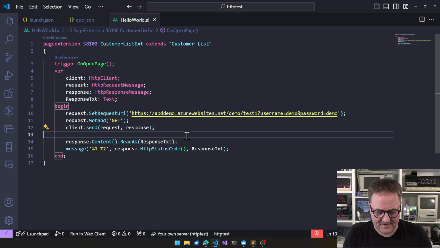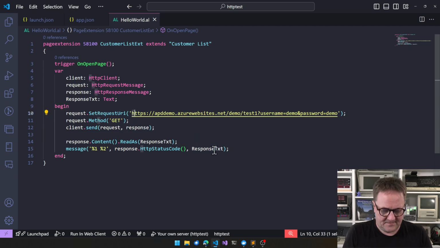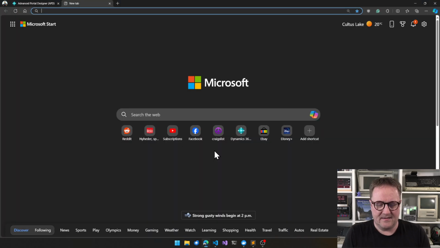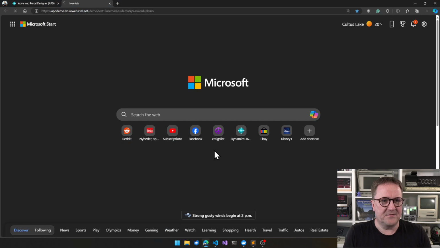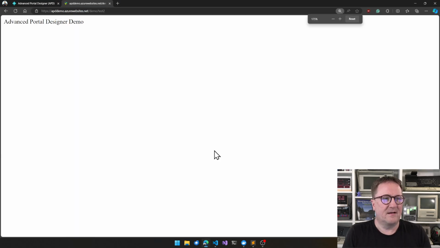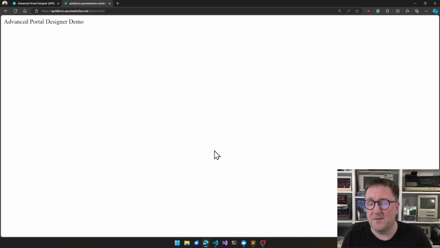And if I take this URL here and I feed it into a browser, I get Advanced Portal Designer demo. That's a new app coming out, if you want to do something with a portal, anyway. So this is the expected result, and in a browser.